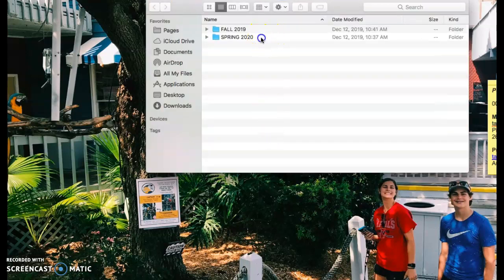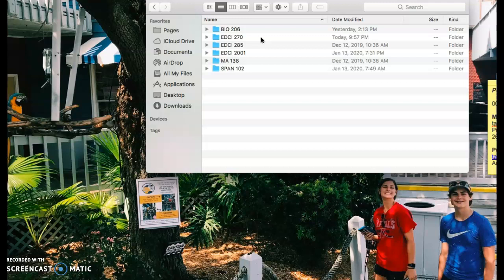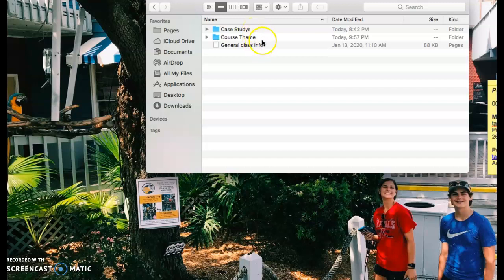go into Spring 2020, which is the semester we're in now, to EDCI 270, which is the course for this assignment. And you can see there's case studies and course theme as well. So I have two different folders for the different activities we will be doing. If you go into the course theme, you can find the badges and images and videos.